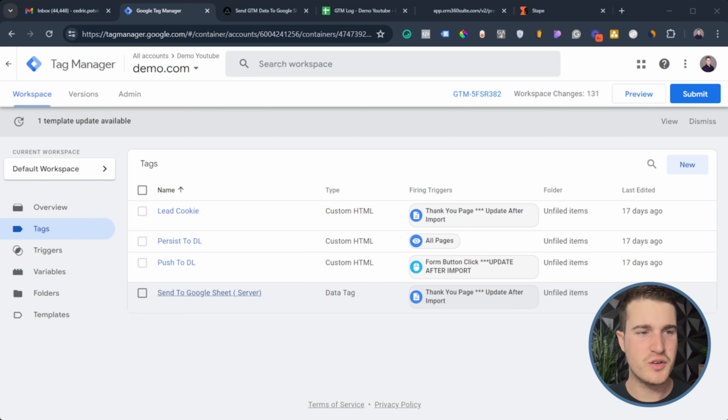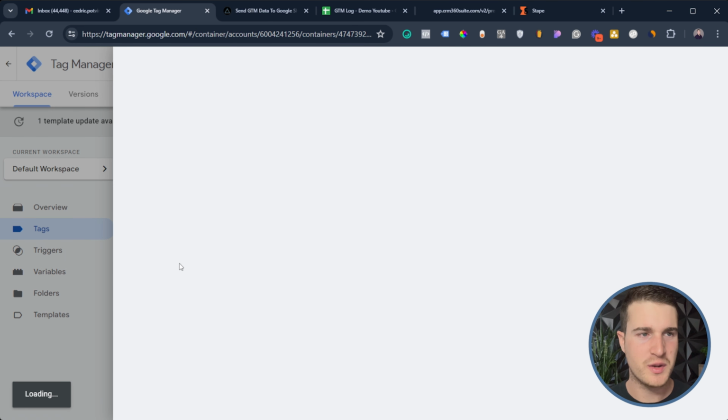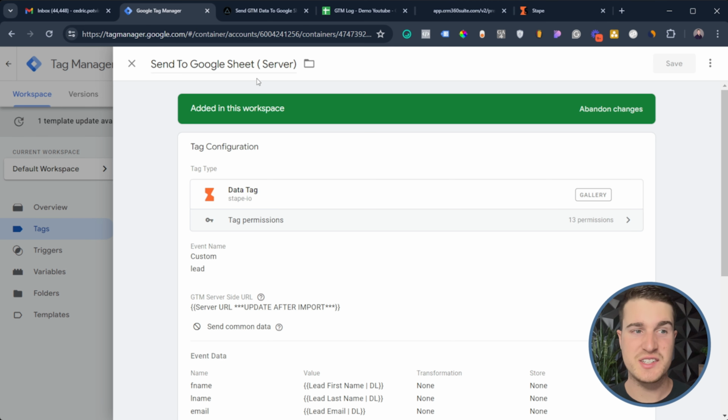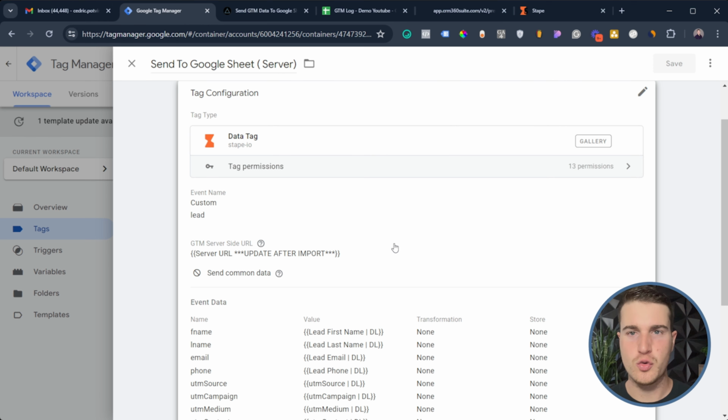All right, so the first tag that we're going to talk about is this one right here. So send to Google Sheet. So that's actually what's sending the data to Google Sheet. What it's doing, it's actually going to be sending it to your GTM server container first, because we're going to be doing server to server tracking. So it's actually not sending it directly to Google Sheet.